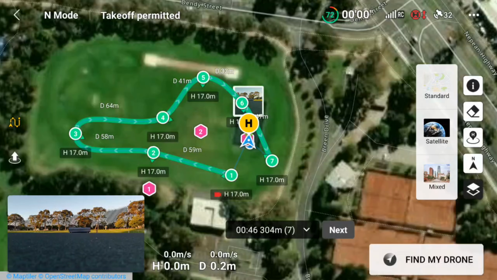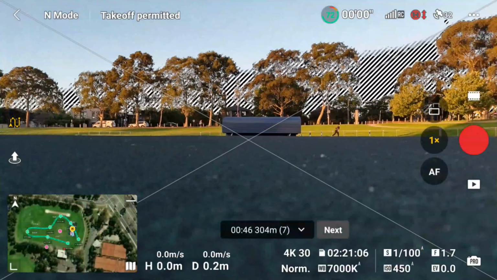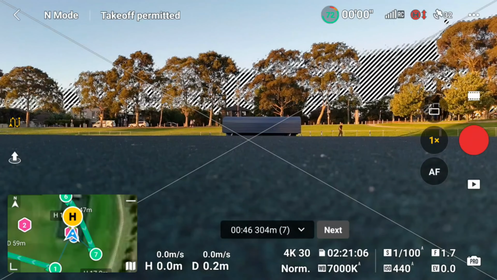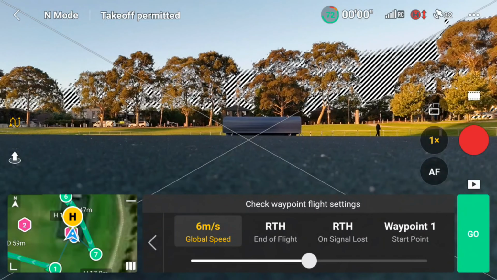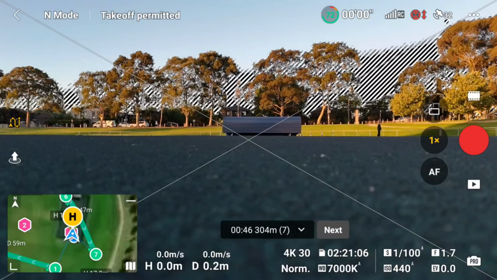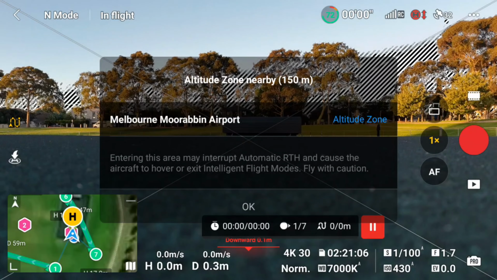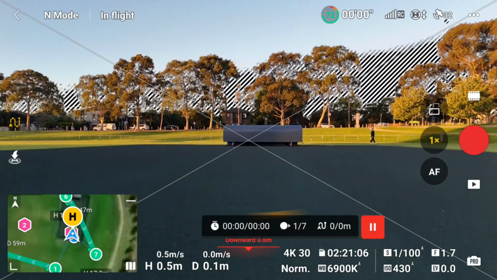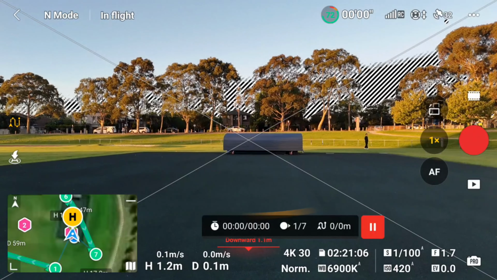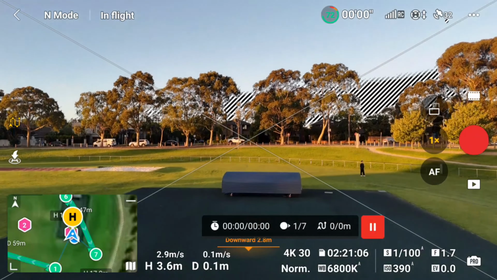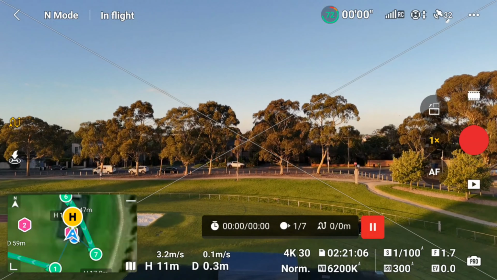One of those is a tree just over there. So if I go to the waypoints and next and go, it'll fly the whole thing for me. Continue. Moorabbin Airport's close, the drone's taking off, and it'll go and start at waypoint number 1.